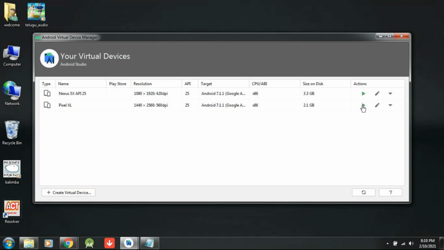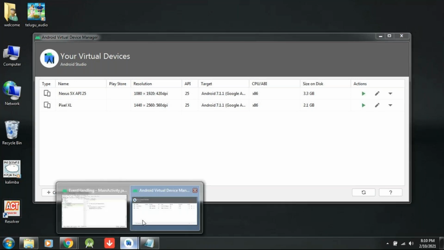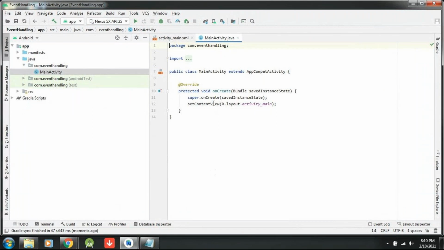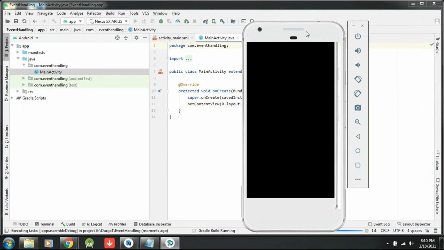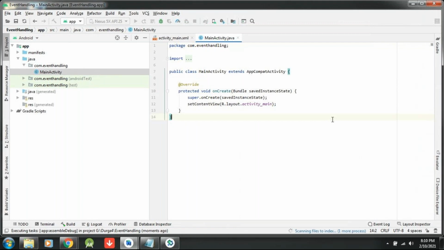There is a technical problem, I guess. Okay, now it is starting. Fine, it will do its work. As usual, first the Gradle build succeeded, and this AVD I don't need.